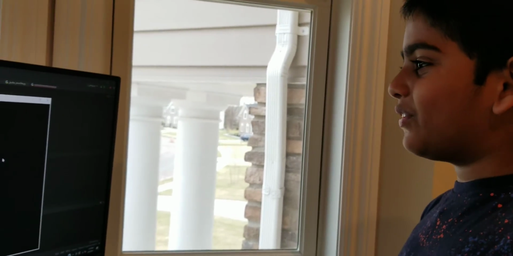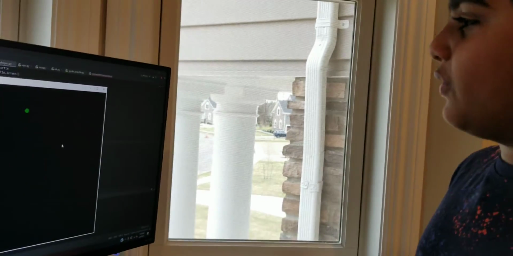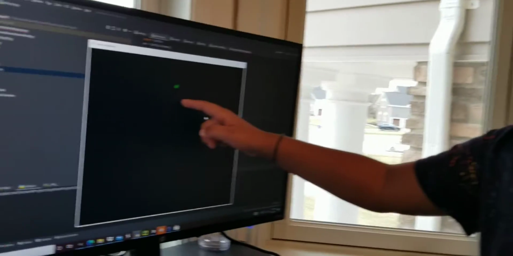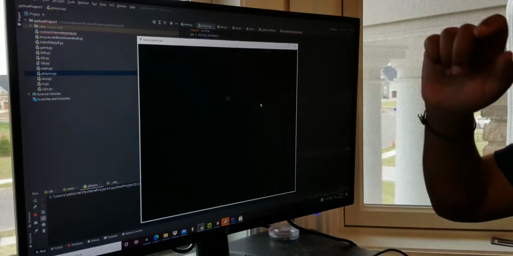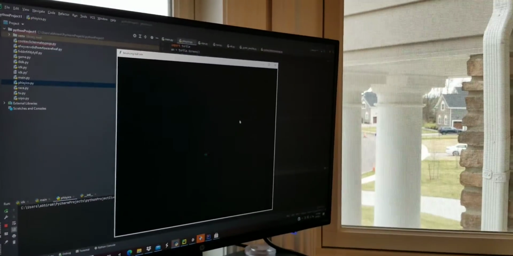One thing I wanted to fix in the future is this. If you look at the ball properly, it edges out a bit by the back screen. So I want to fix that in the future.